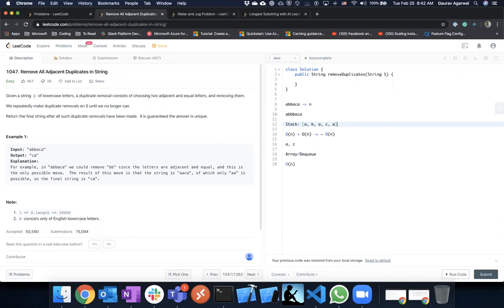Okay, thank you. Well, in that case, if we also want to remove B, we can use two pointers. As long as we look at the previous character, if that's the same, we can move to the next pointer. Yep. So we can also use the two pointer approach.